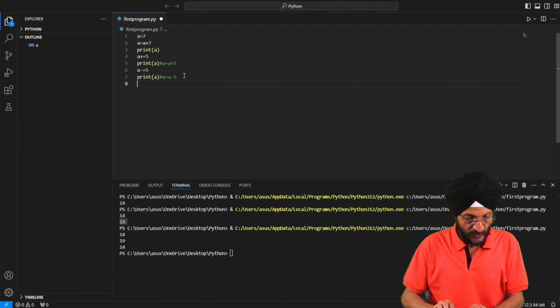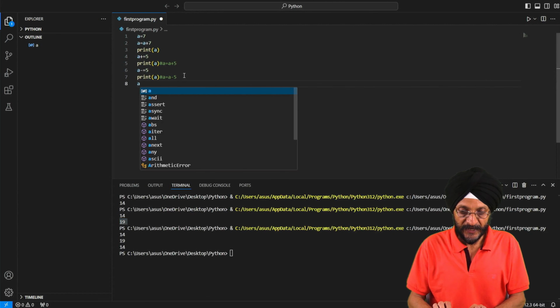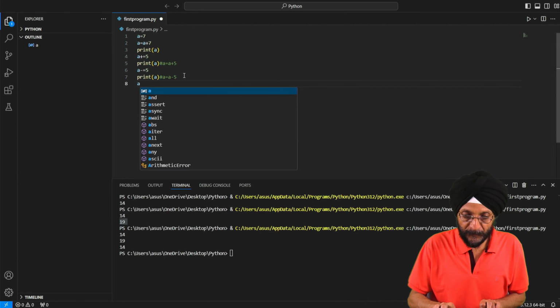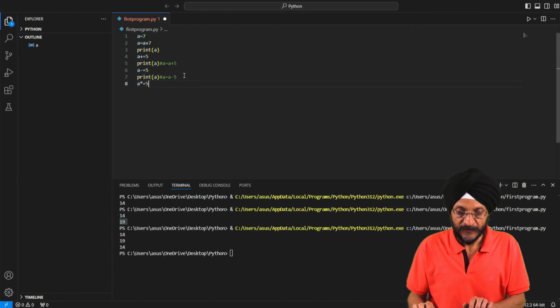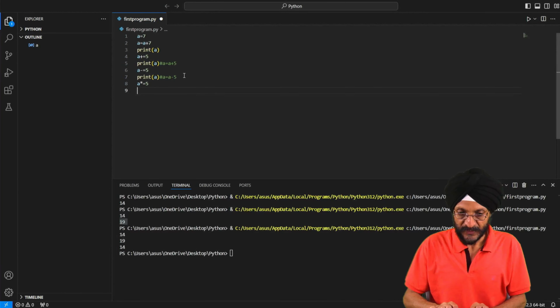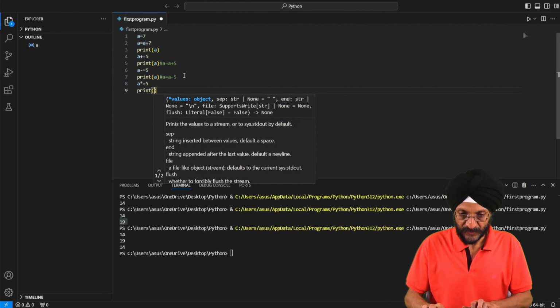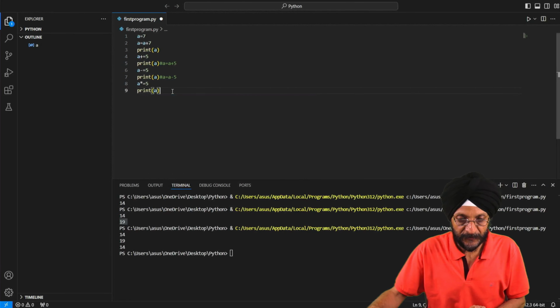So now we use a multiply is equal to multiplication assignment 5. Now we use print a. So now what will happen?